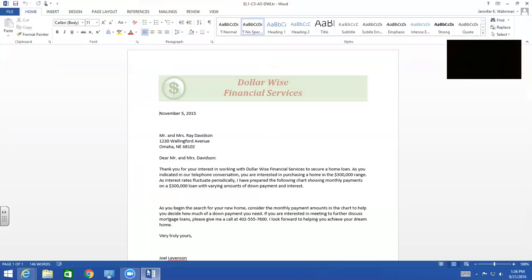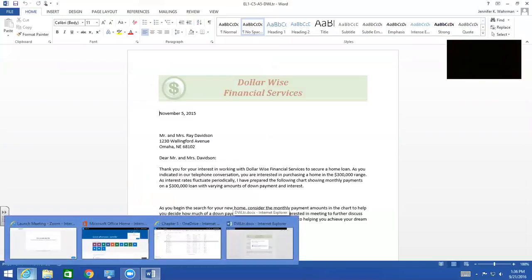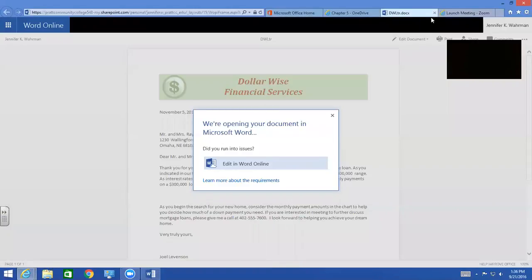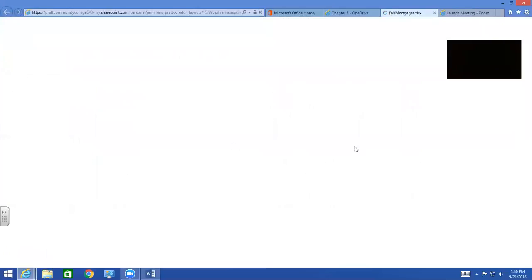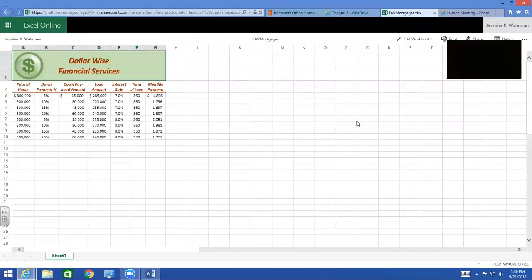Okay, so we have Word open down here in our taskbar. Now go back to your internet browser, whether it's Internet Explorer or Chrome, it doesn't matter. And you're going to open DW Mortgages. It's right below DW Letter in our OneDrive list, DW Mortgages, and open it in Excel.